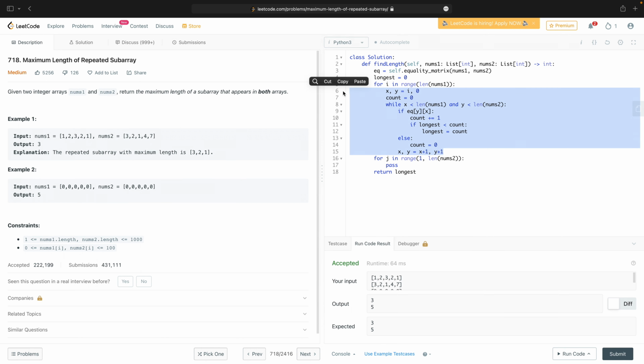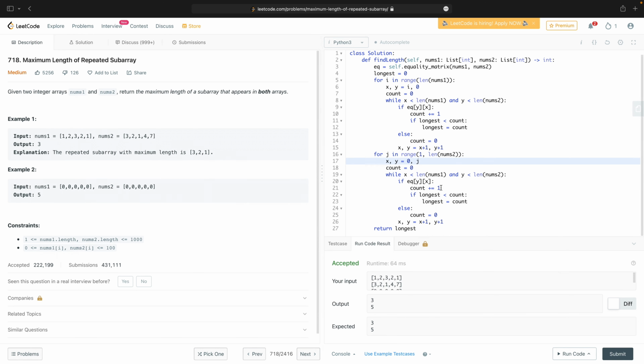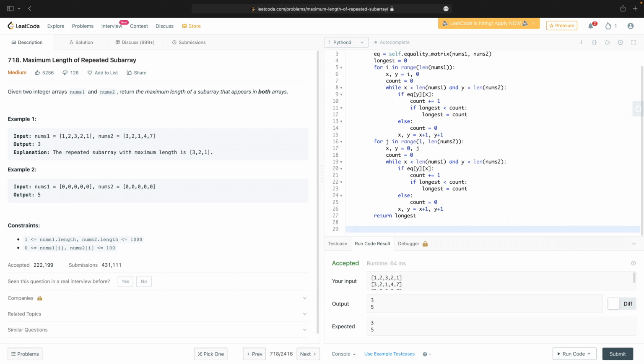And then I want to do the same down here, except I want x to always be 0 and y to start at j. The rest is identical, I believe. So now let's do this matrix.